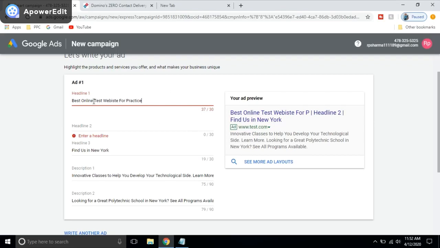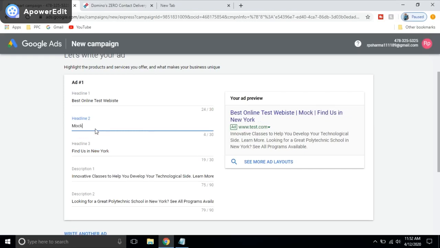Now as there is a character limit in headline 1 and headline 2, it's 30. You can see it, it's 30. So it should be under the character limit which is provided by Google. Best online test website, this is the first headline, and the second one is mock test website in New York. So this is my second headline.